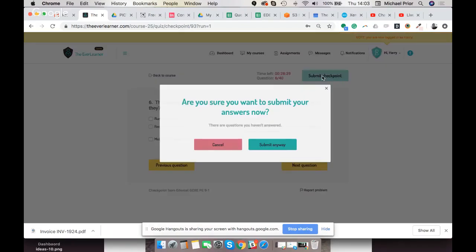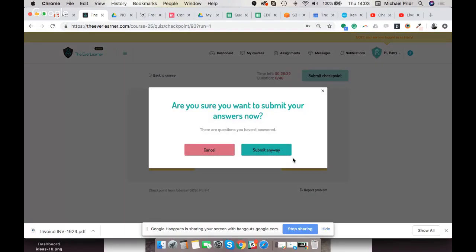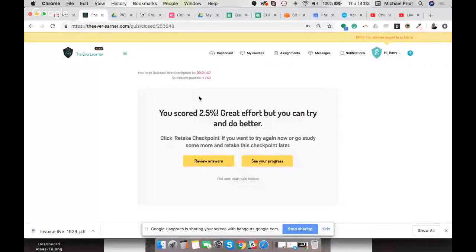So I go submit checkpoint. I'm happy that I haven't answered all the questions because I've stopped it halfway through. Submit anyway. And then I get my result. It tells me I got 2.5%, not brilliant, but of course I didn't finish it. So 2.5%. And you've got the option here to go start the next lesson.